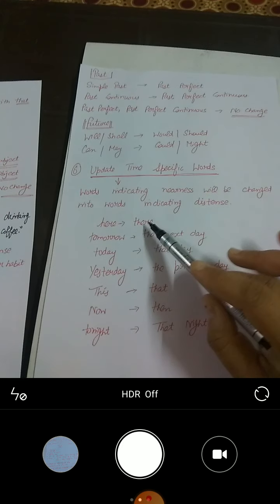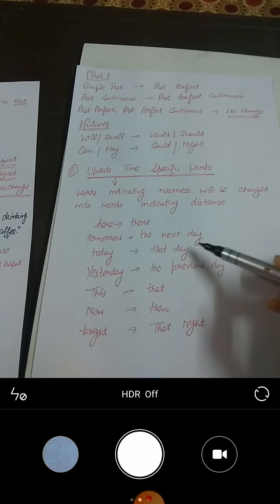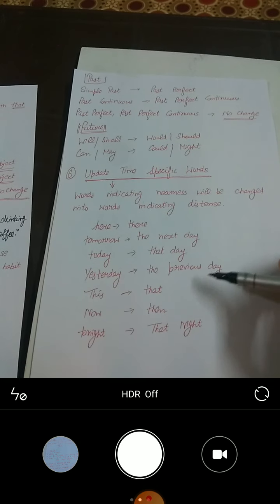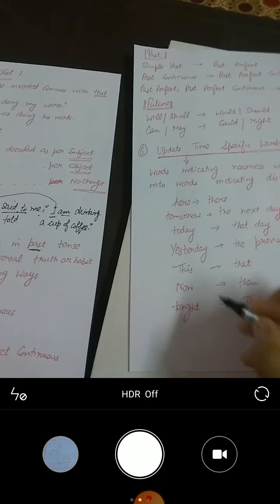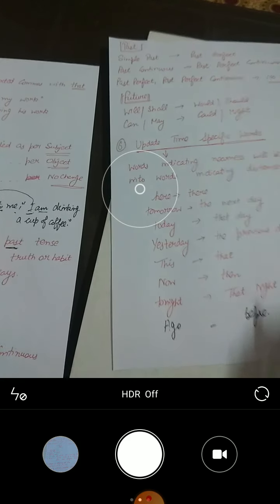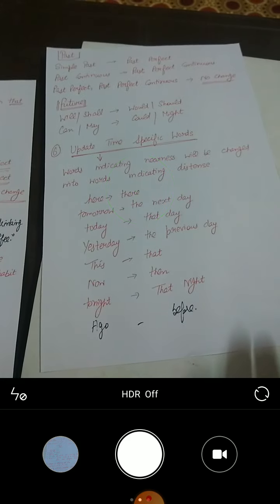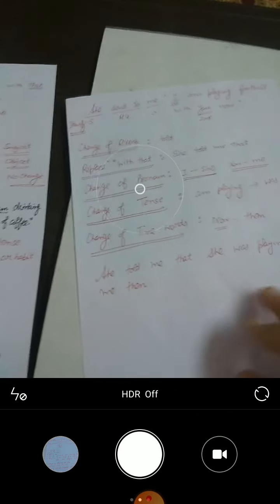So here we can see that here will become there, tomorrow, the next day, today, that day, yesterday, the previous day, this, that, now, then, tonight, that night. And even the word ago will change into before. So in this way you will change all these time specific words.